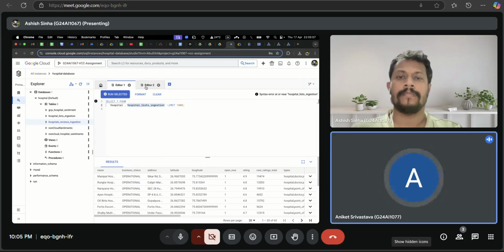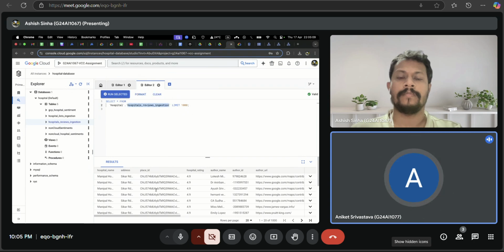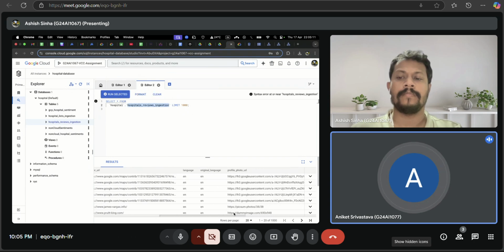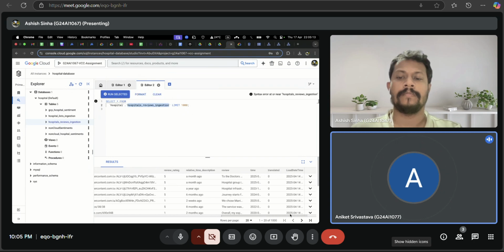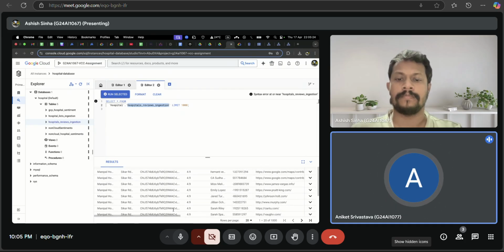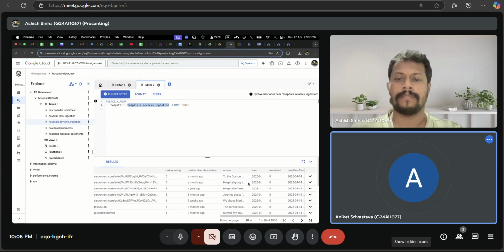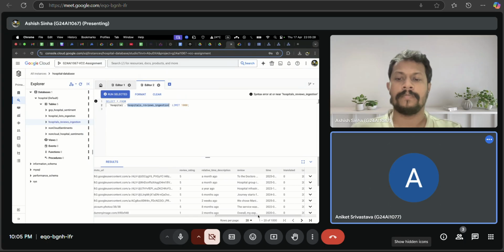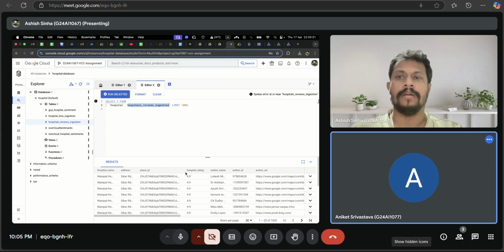And if I talk about the other table, that is hospital review, you can see that my other job, hospital reviews, is fetching all the reviews of each hospital and storing them in this table. You can see this is exactly the format in which the data is coming into my table. So this is the overall thing that I did at my end. Thank you.